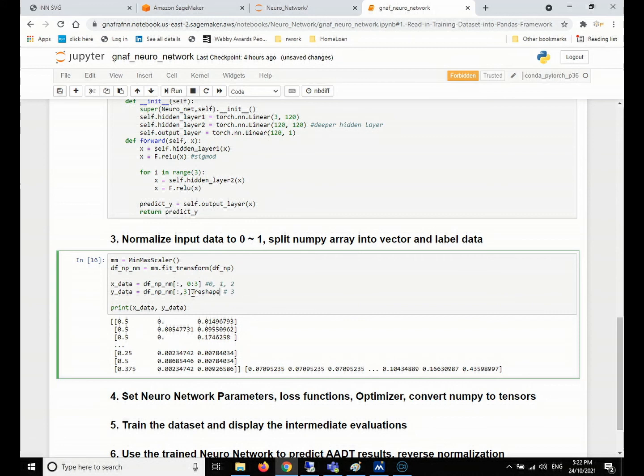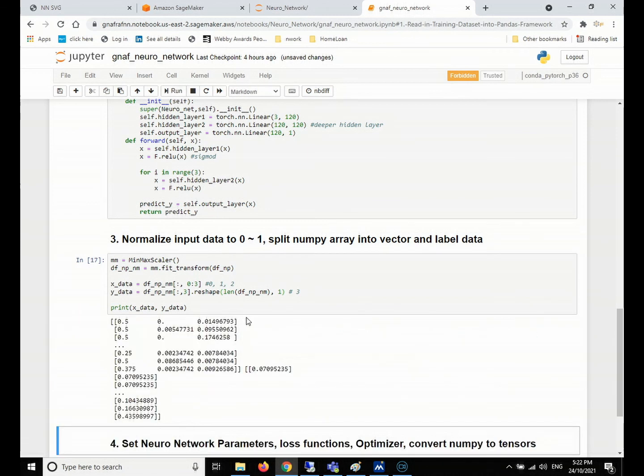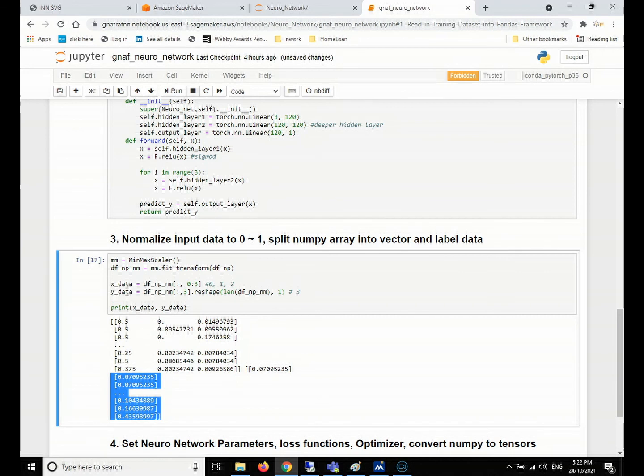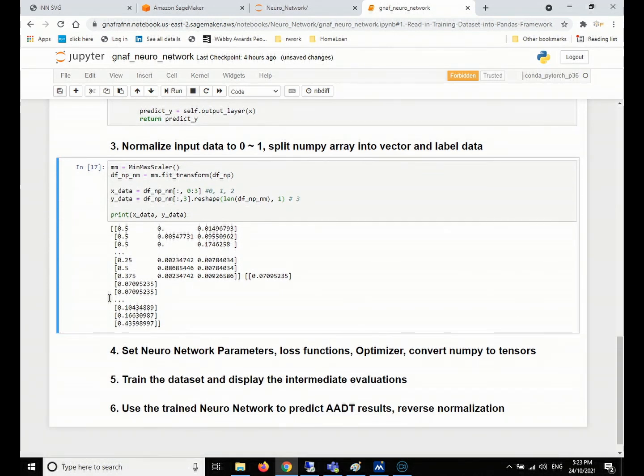We need to reshape it for all rows, using NumPy reshape, into just a column type. You can run it again. Now you can see the difference. The Y dataset, the output dataset, has been transformed into a column type array. So this data can be used for later neural network training.